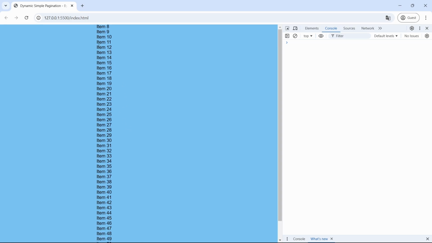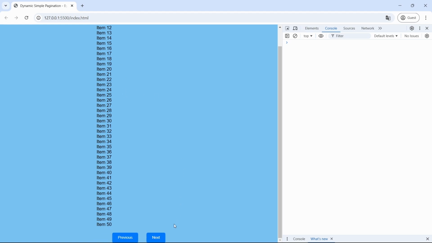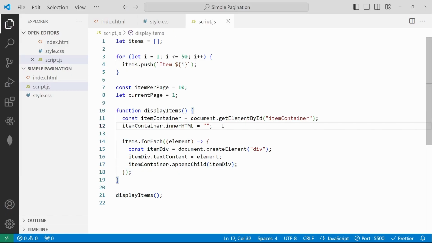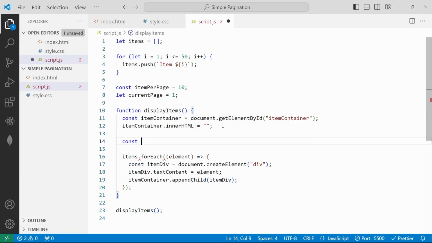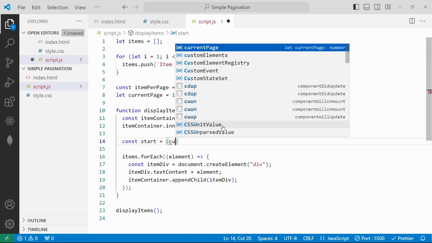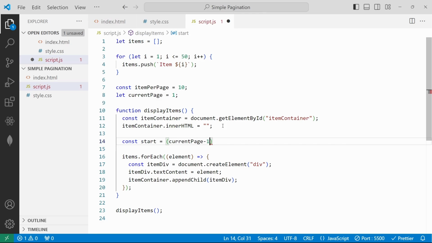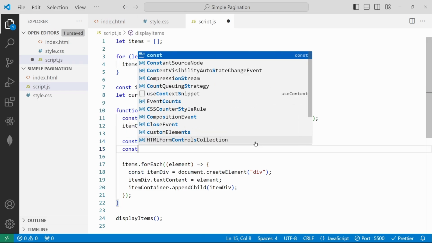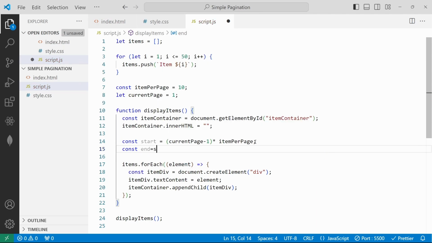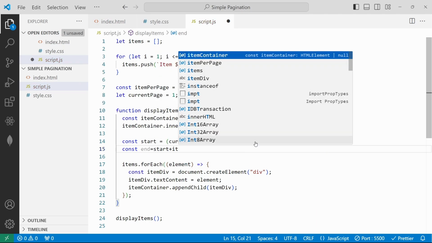So instead of loading all at once, we need to segregate 10 per page, and once the user clicks, we need to load the next 10. For that we need to segregate this with the help of another const. We'll name it start, equal to the current page minus 1, and then we multiply with items per page. So this will get the start page, and same for end. I'm going to use const end equal to start plus items per page.